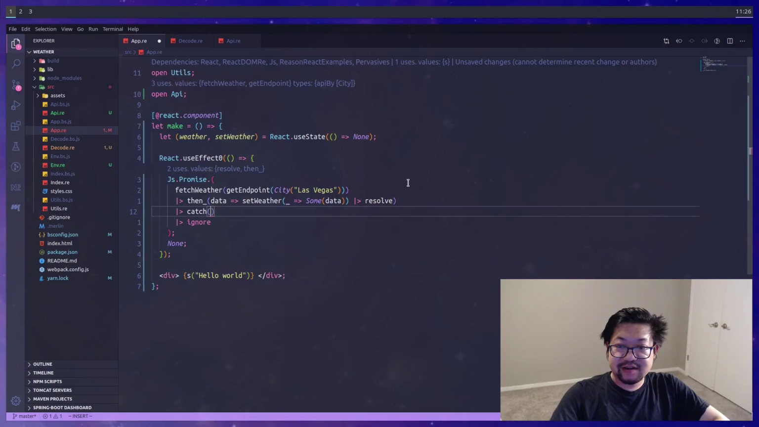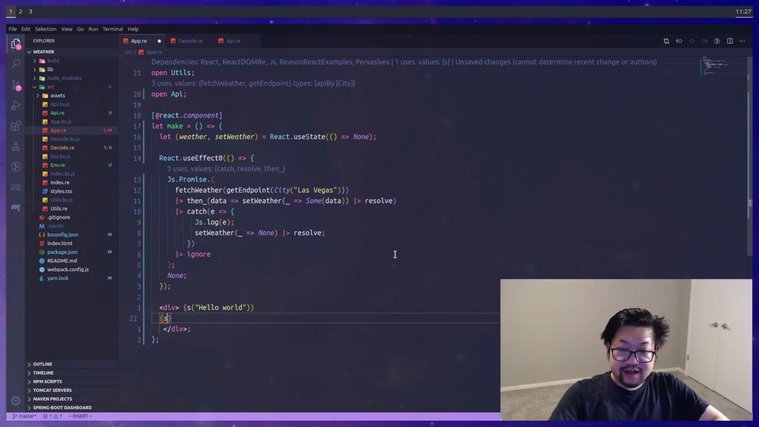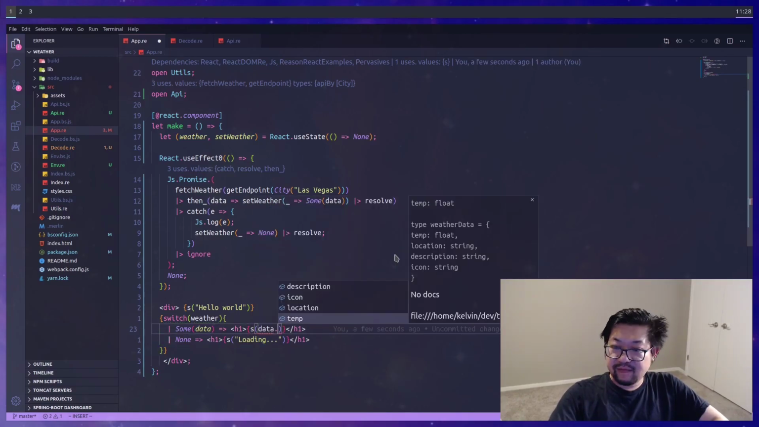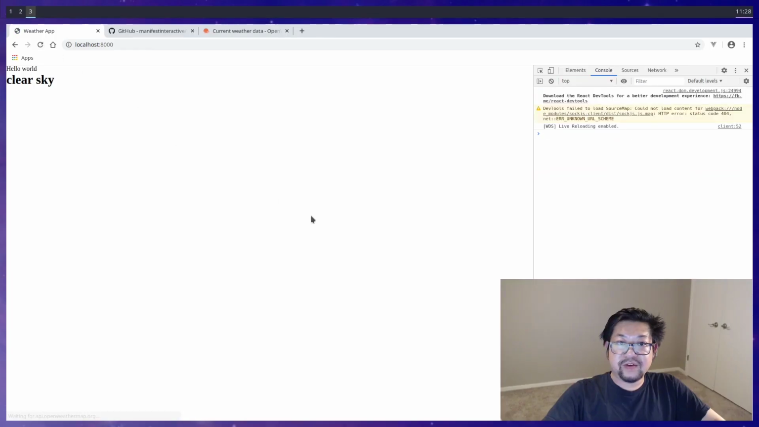Let's also add a catch, just in case there's an error. So we can log it out, but I also want to set the weather to none before we resolve the promise. And now in our JSX, we can do a pattern match on weather. And if weather doesn't exist, we'll just say loading. If however there is some data inside of weather, we'll add a component, but for now, let's just display data.description. And let's check that out in our browser again. So on a refresh, we saw the loading, and then it also changed to clear sky because the data came back.